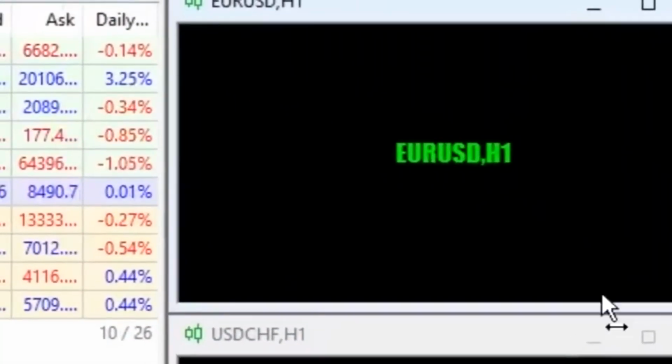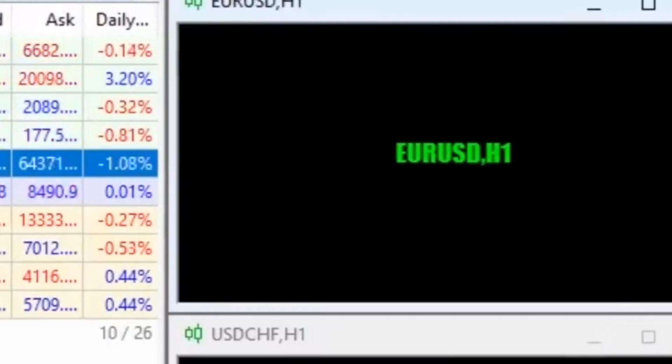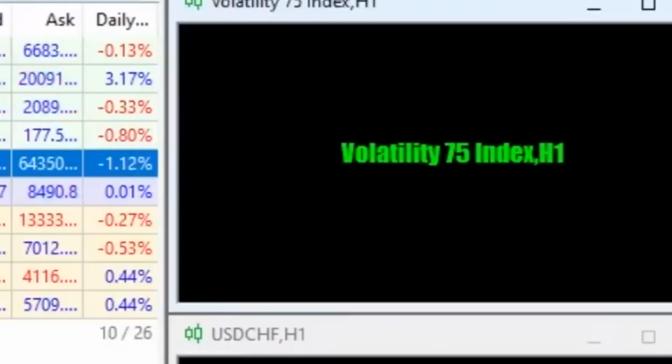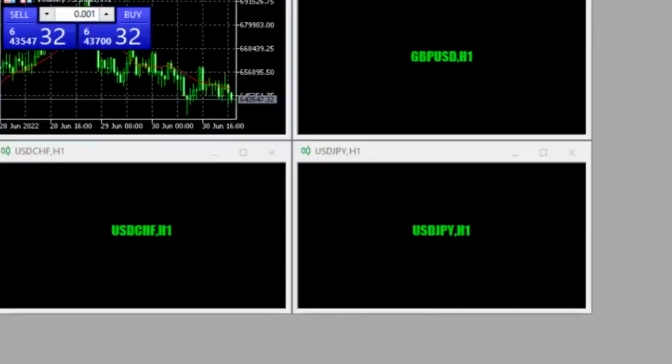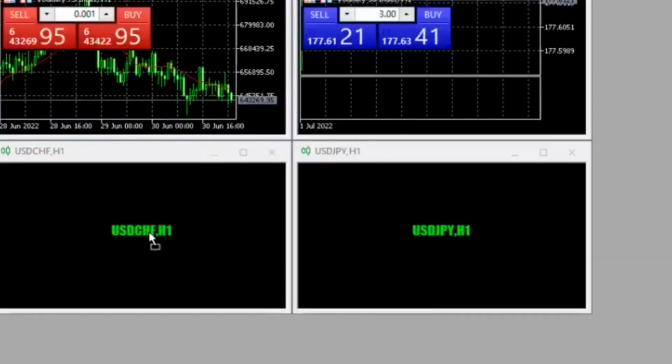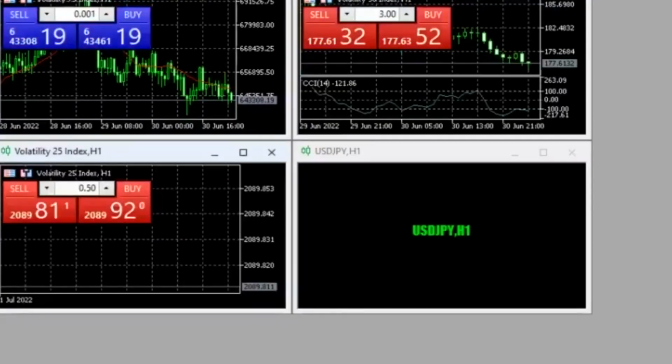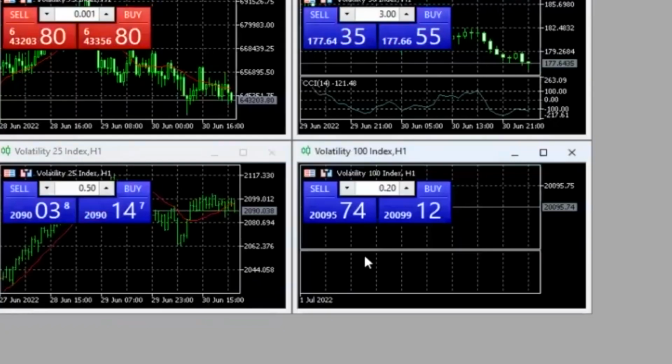Now you can see that these are the 4 windows that we have on the chart. Now we're going to load the volatility indices on every one of them. So I'm just going to click and drag any of these instruments from here. I'm going to select volatility 75, drag it into the first window. And I'm going to select volatility 50, click, and drag it into the second window. And I'm going to do the same thing on the 25 index. Click and drag, and I'm going to select volatility 100, click and drag it.